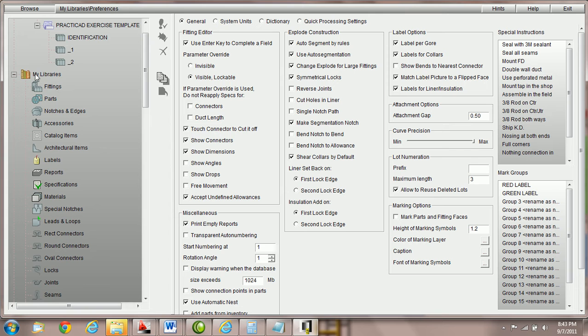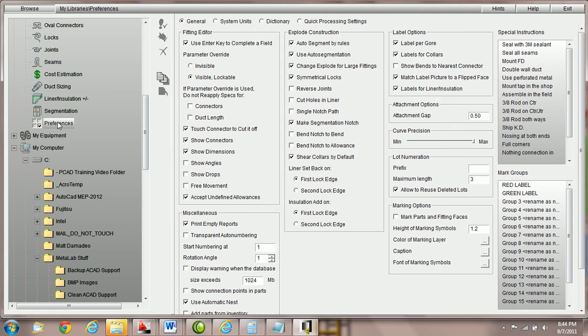Inside PractiCAD, underneath My Libraries, Preferences, on the right-hand side, we get Mark Groups. And here we've created two mark groups, red label and green label. And there are label templates that have been modified to adjust them so that the red label gets a red border and green label gets a green border.